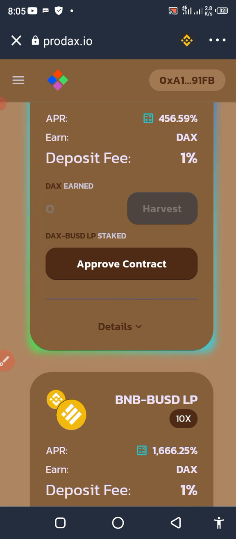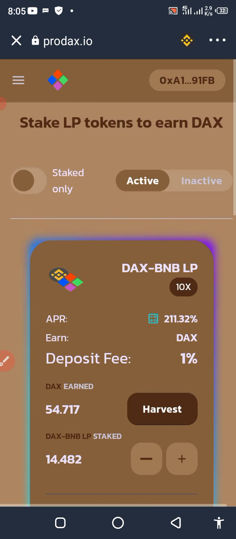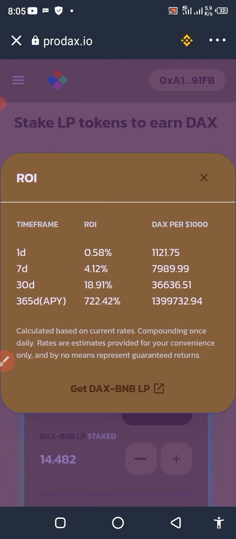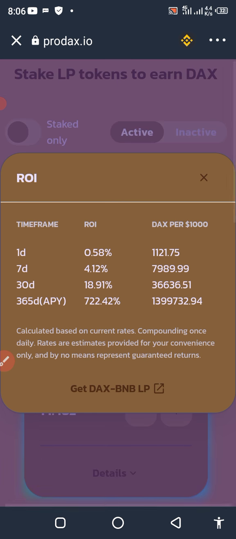And if you check the information provided here, actually in a day you get about 0.58% return on your investment, though this value varies depending on the number of people participating in the pool. So in a day, after 24 hours, you are expected to have about 1,121 DAX.